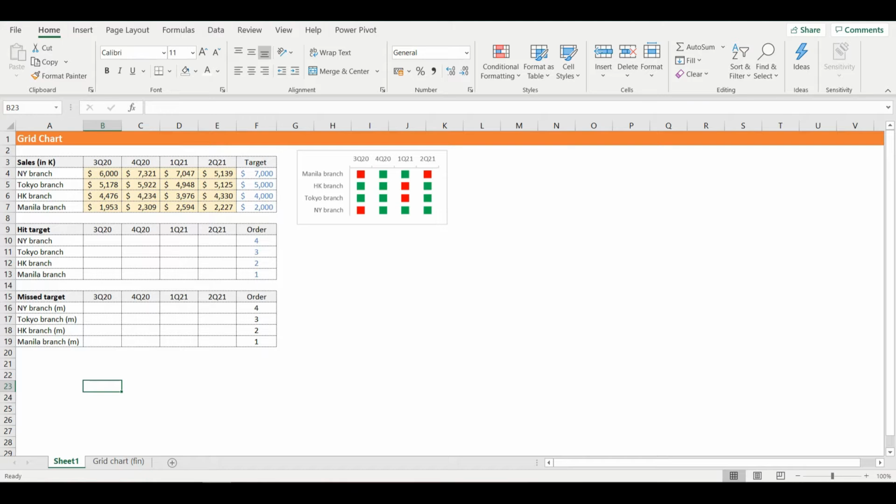First, we will need to set up our data like this. One table containing our main data, then two conditional tables. For the hit target table, the formula goes like this. So if the value, let me set up a conditional. If the value is greater than or equal to the target, then we're going to take the order value.